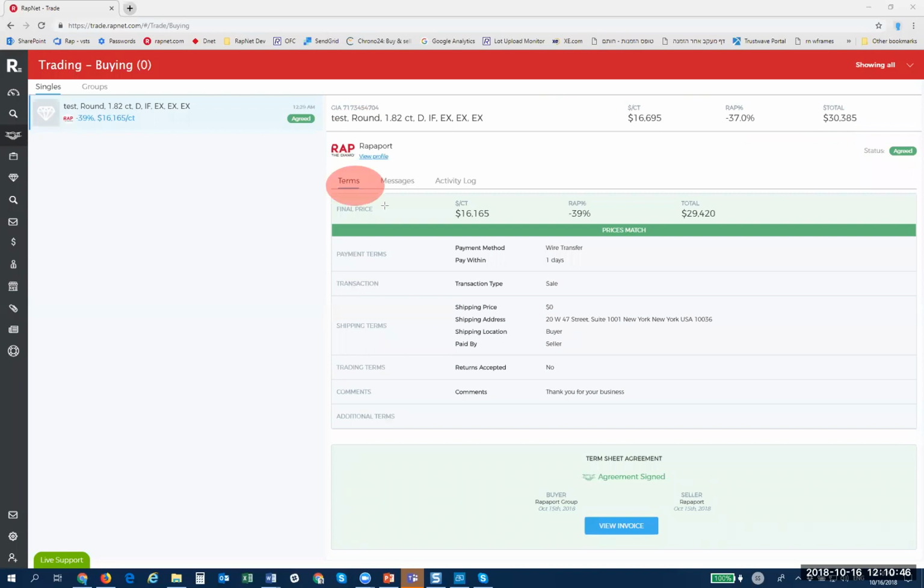The first one is the terms of the deal. That includes the price, how you pay, is it a sale or a memo, shipped to where, who's paying for shipping, do we accept returns, yes or no, any other trading terms that we want to put in that we have to agree on. And then, of course, very importantly, at the bottom, this is a completed transaction, so you'll see mazal. The term sheet has been agreed to by both the buyer and the seller, and there's a binding transaction.